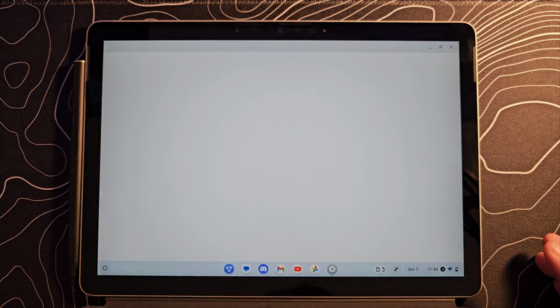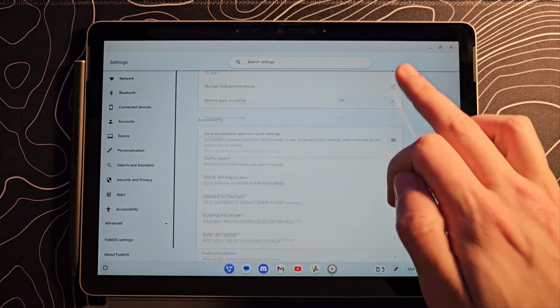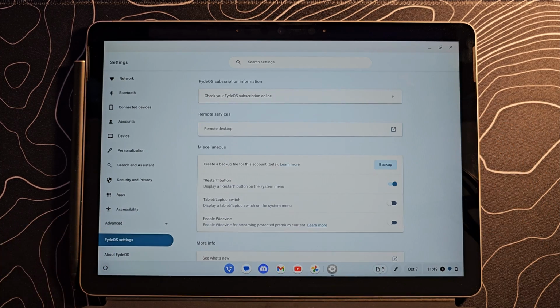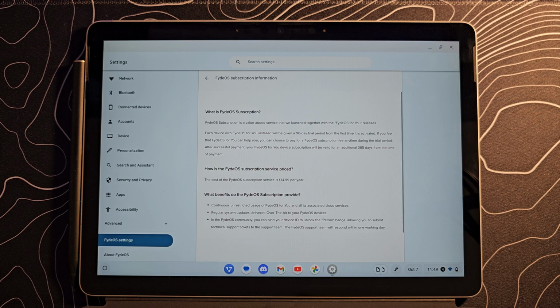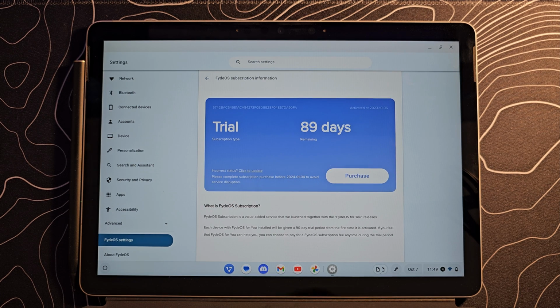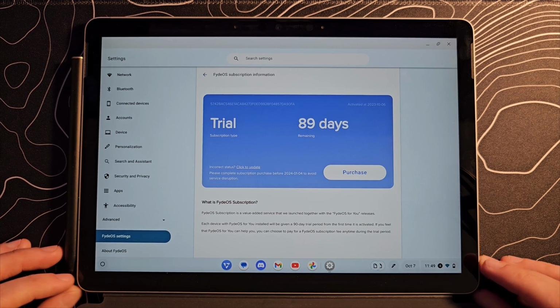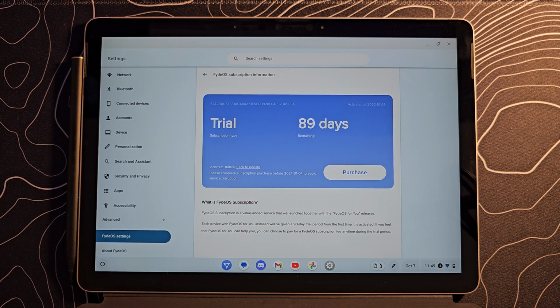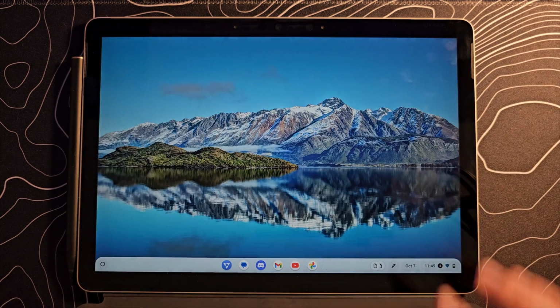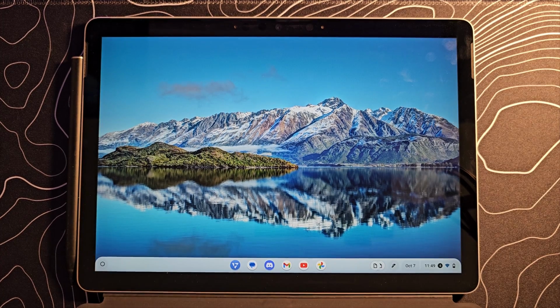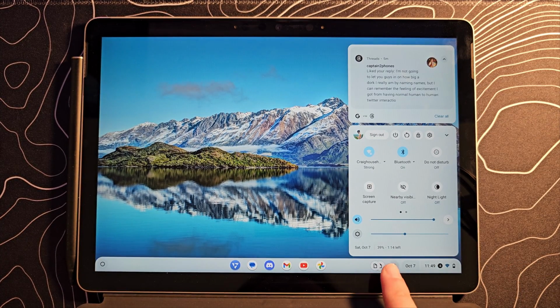We can jump into our Chrome OS settings here and they look exactly as you would expect them to look. There's one thing that I do want to point out to you. There is a subscription for FydeOS. After 90 days, they want you to purchase a subscription. It is, I believe, $15 for a year of having FydeOS. So that is annoying, right? If you're going to keep using it in perpetuity, it's 15 bucks a year. But again, these days, $15 is a trip to Wendy's, so it's not that big of a deal to me, and I'm probably just going to go for it and keep using this because it's really quite good.